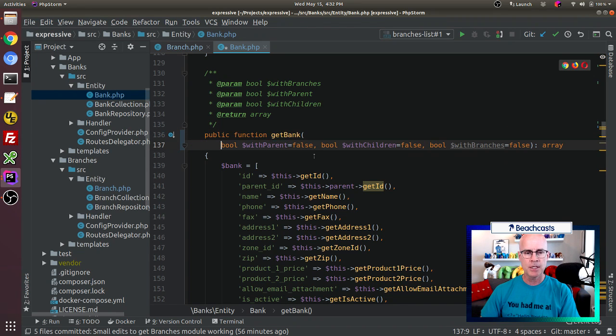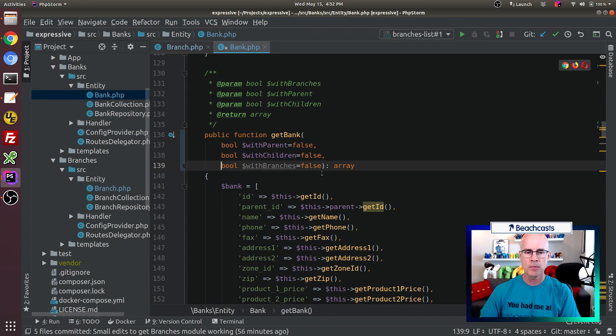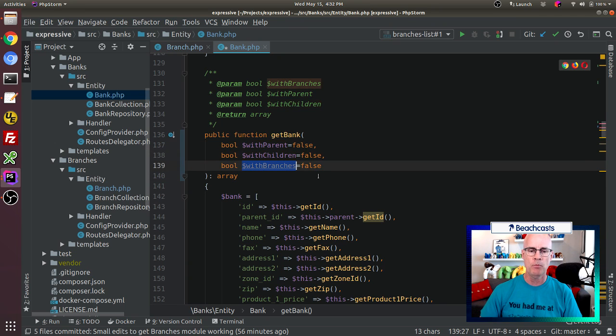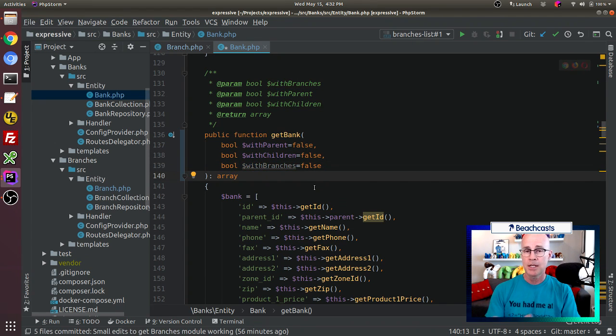Now I'm going to clean this up a little bit, because as we're getting more arguments, I just want to make that a little bit cleaner. Okay, so now with getBank, we've got withParent, withChild, and withBranches, and we can pass Boolean flags to say yes or no: include those when you give me the data.